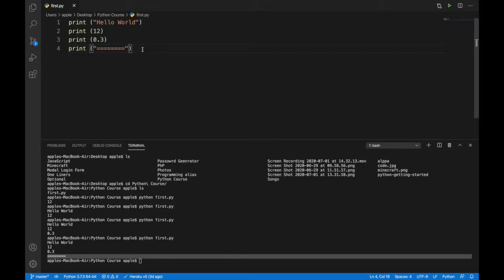So now we will go for the data types. In data types, we usually have a few things which are integer, float, string, list, and tuple. The first one, hello world, we printed here. Let's start from integer.